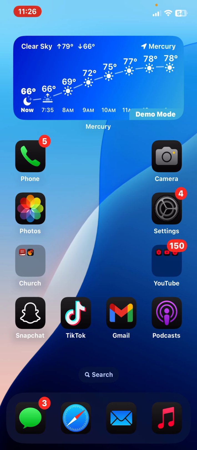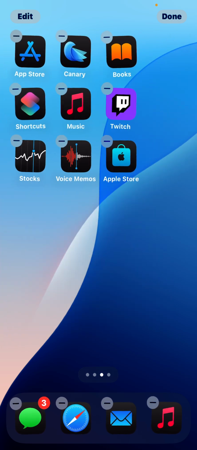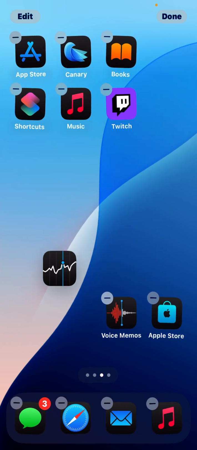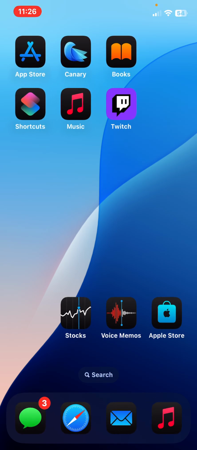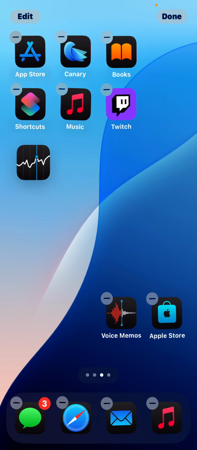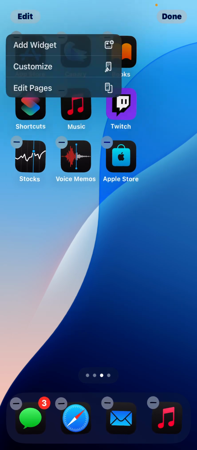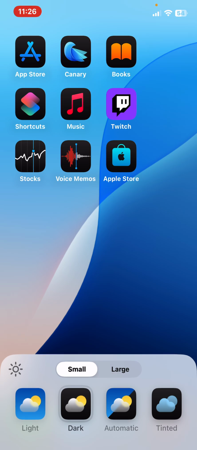the home screen. So this is my home screen on iOS 18. I have this gap in the middle of my home screen. If I press and hold and go to another page here, I can move these apps anywhere I want in iOS 18. Personally, I think that's a really nice and clean look, but I'm going to put them back up here. We also can go in here and tap the edit button. We can add widgets, customize, or edit pages. I'm going to tap on customize.